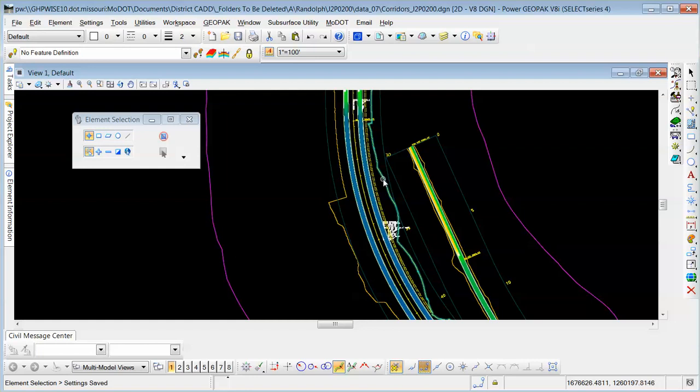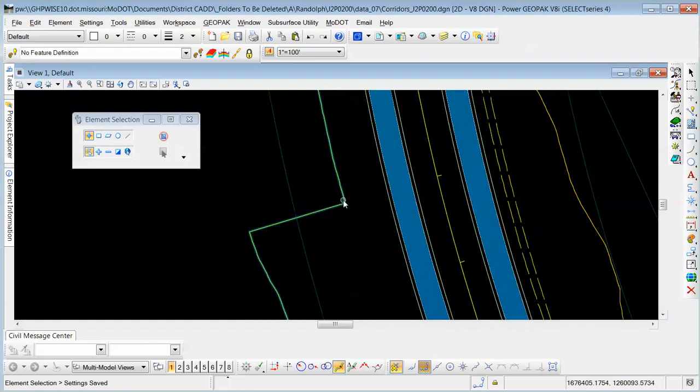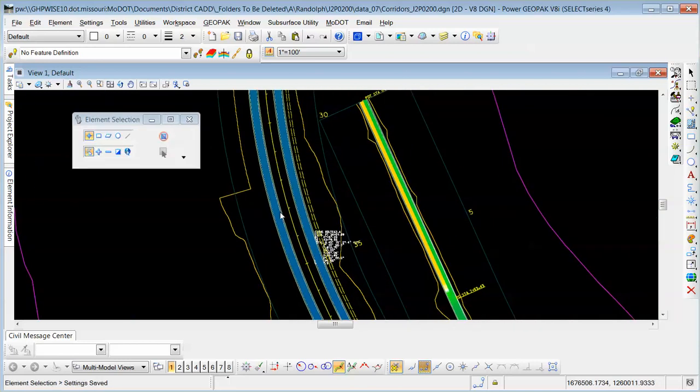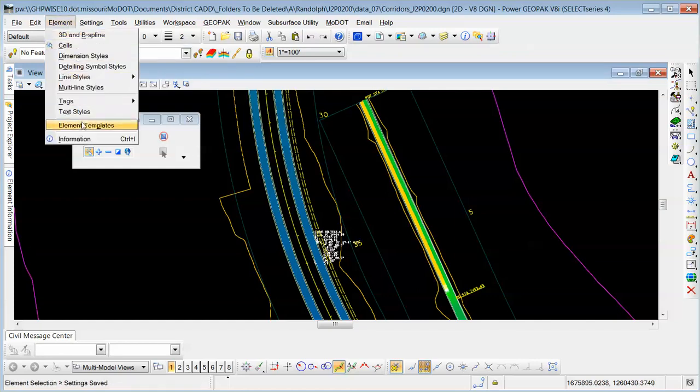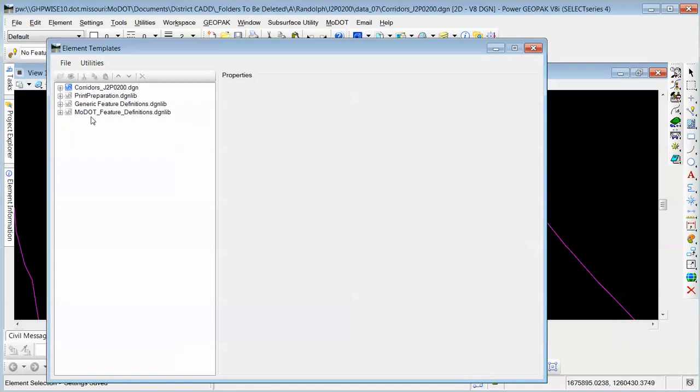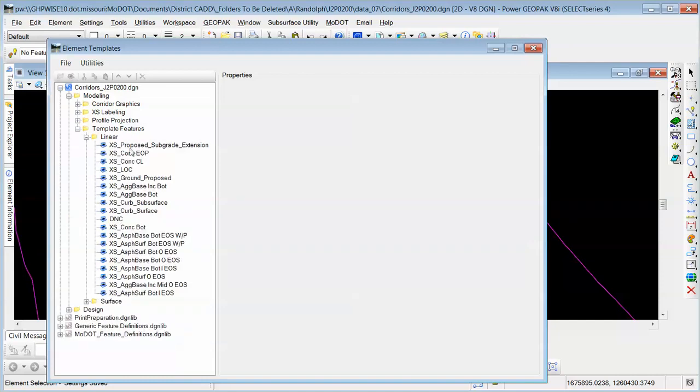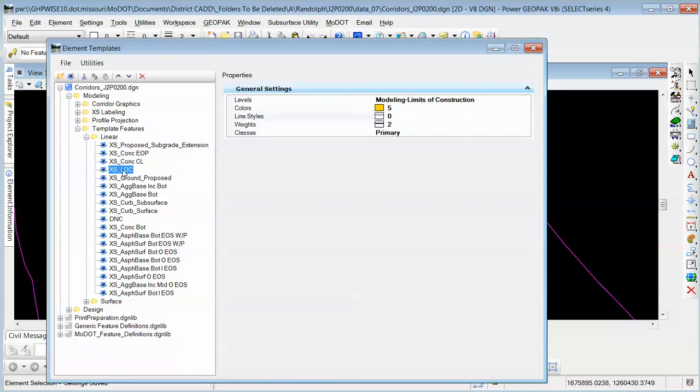But what we have now is this is the limits of construction. You may not like the color or the line type of that limits of construction. It is being controlled by an element template. So to modify the element template for your drawing, you can actually go up to the element pull down, go to element templates, and inside there you have templates that are in your drawing, which is this corridor drawing that you're in. You can expand that, expand out modeling, template features, go to linear, and the one that it is controlling it is this XS_LOC for limits of construction.